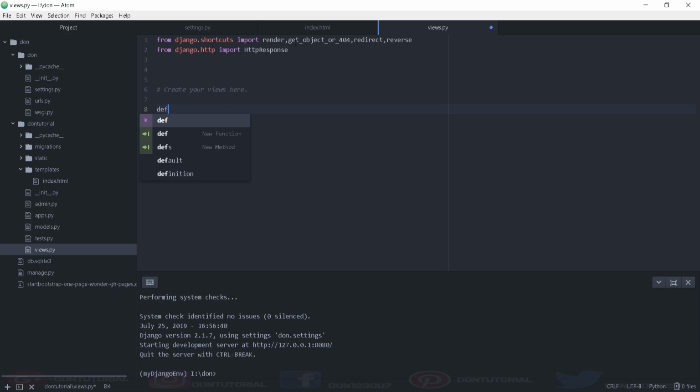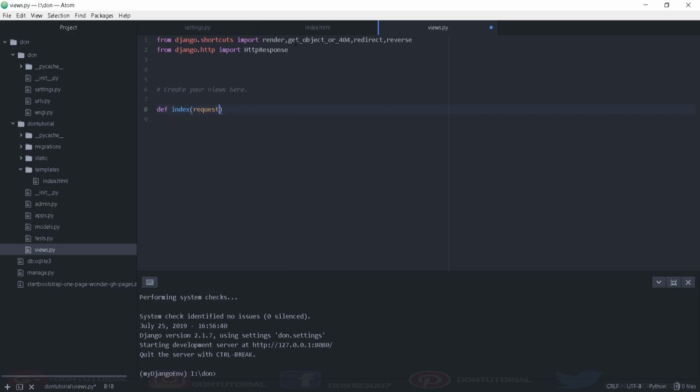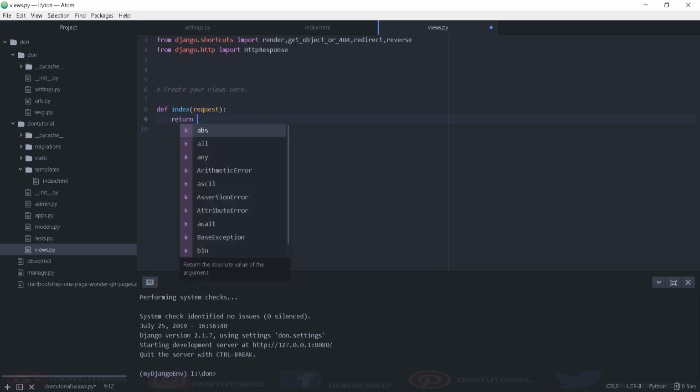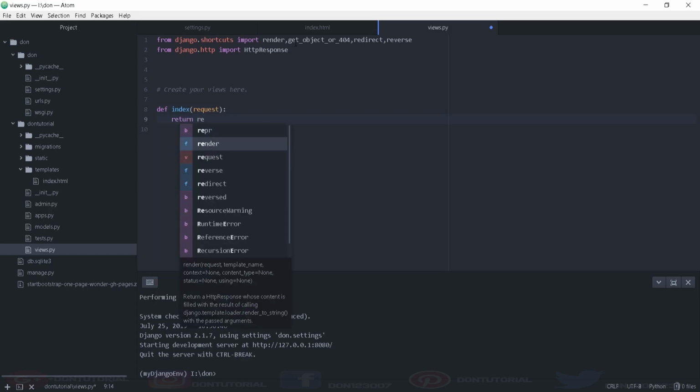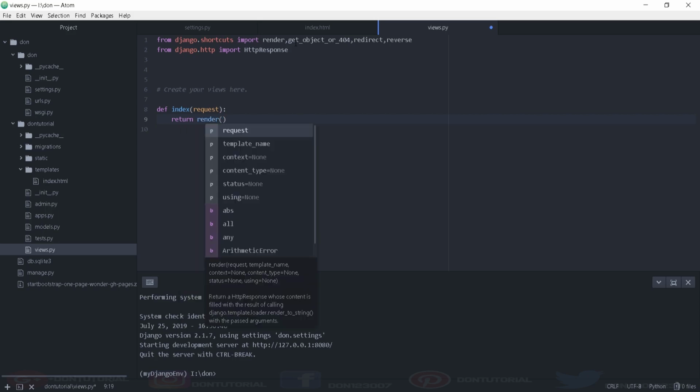Define index. Okay, we want to define the index. Index is always called in our HTML file, so we want to define index, with request as the parameter. Our aim is to return the HTML file. If index is requested, the HTML file will be given. That's the sense behind this code.